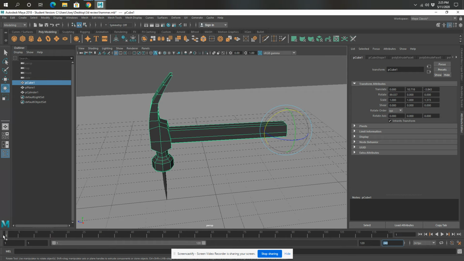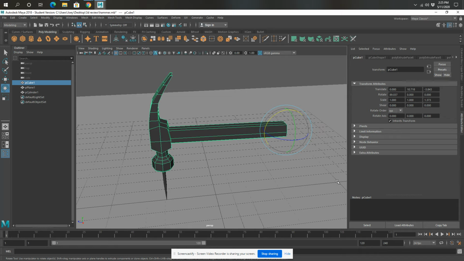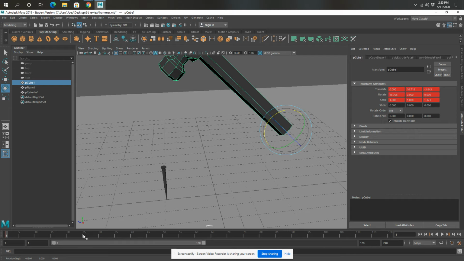Let's go to frame 1. Let's make sure everything is set. All right, so with our hammer selected, we are going to add our first keyframe. That is telling us this is where we want to start the animation. The first thing we'll have to do is pull back the hammer. So let's say we pull it back to here. Let's say 25 frames in. We want to do that.